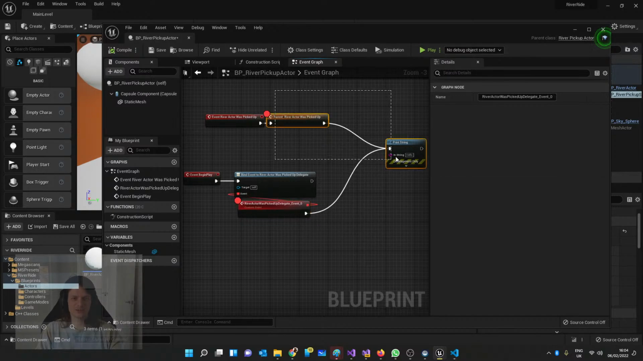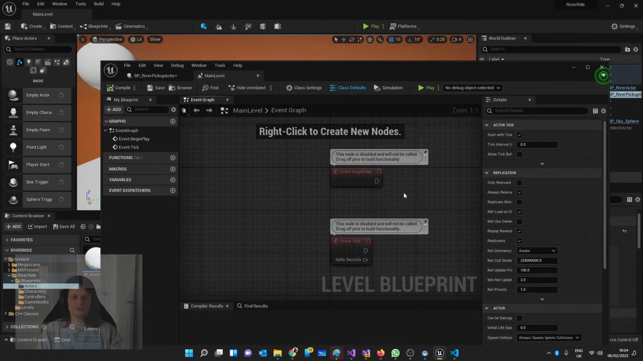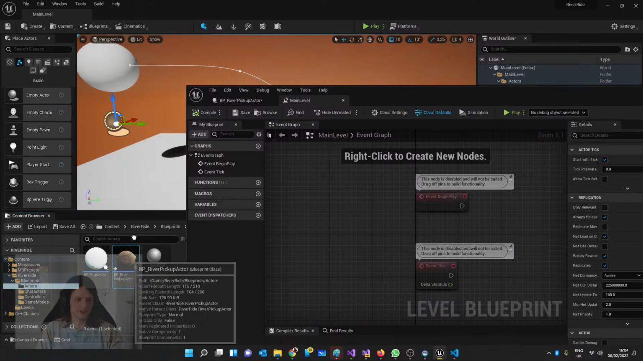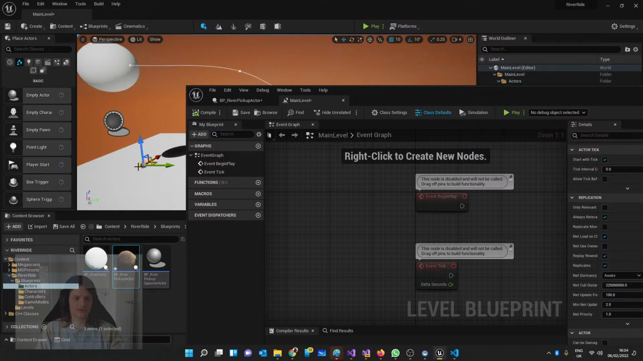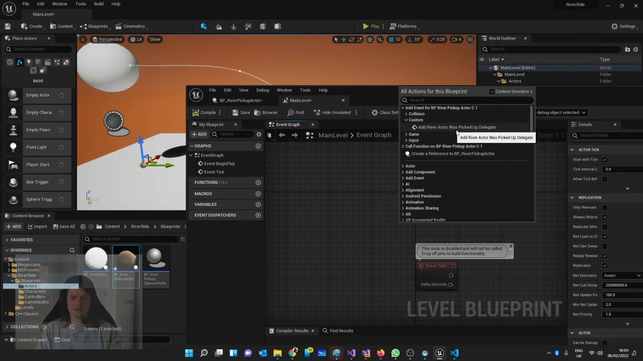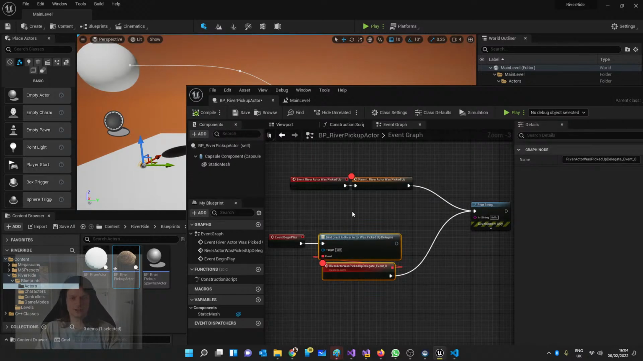So which one do you want to go for? The advantage of this, which I was talking about earlier, is if you had something specific in your level that you wanted to do, like instances of things that you can pick up, let's just put one in. If I put this one in here, and whilst it's selected, I right click here, I can say add event, custom, add river actor was picked up delegate. And now I can react very specifically to that item and do something in my level design. But we don't want that. So I'm going to remove all that. Just wanted to show you the difference.